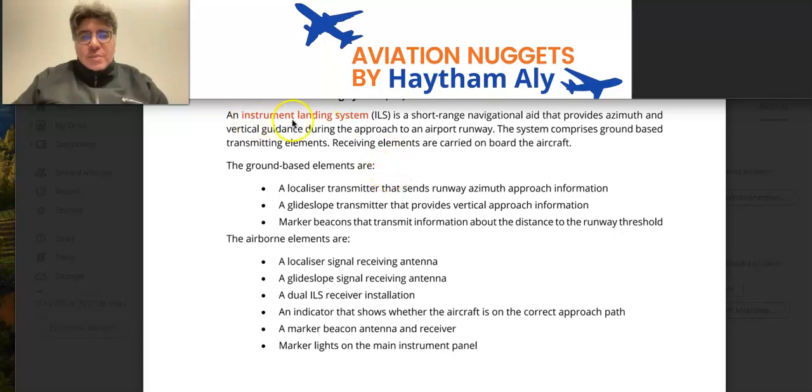If we speak about the instrument landing system and you need to perform an instrument landing to an airport in instrument meteorological conditions, the aircraft must be equipped with certain equipment, and on the ground the runway must be equipped with certain equipment. The instrument landing system is a short-range navigational aid that provides azimuth and vertical guidance. Azimuth or heading and vertical guidance during the approach to an airport runway.